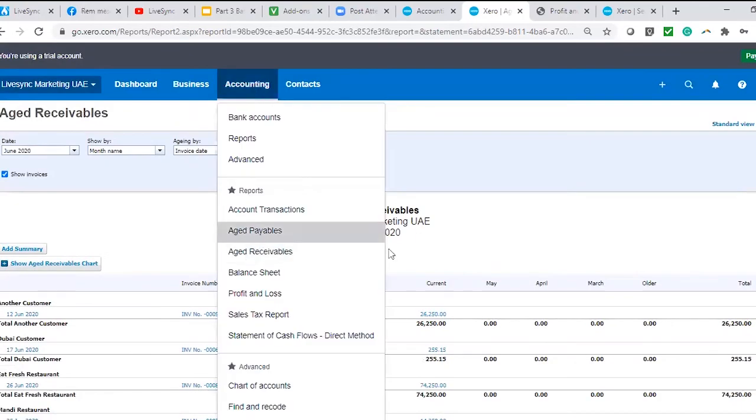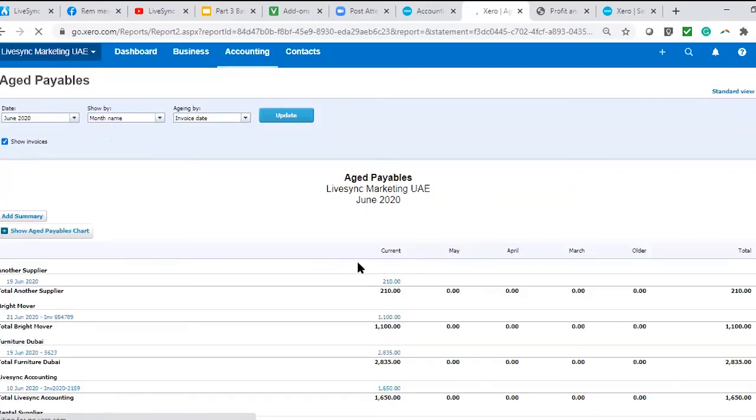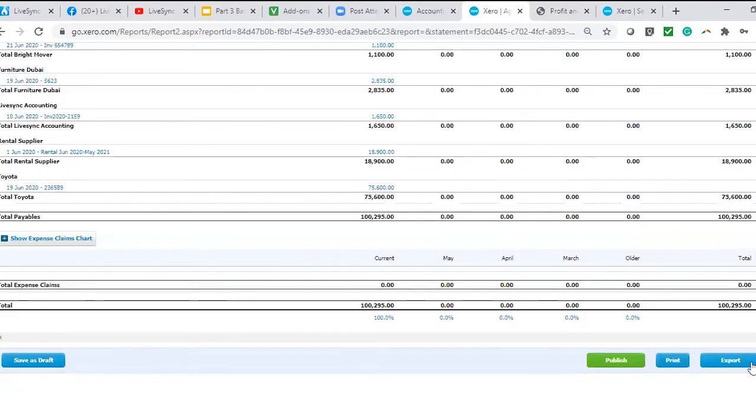The same is true with your aged payable. Again, same thing, show invoices. So it shows us the breakup of this. Again, the age of this, you can see. Then you can also export to Excel and PDF.